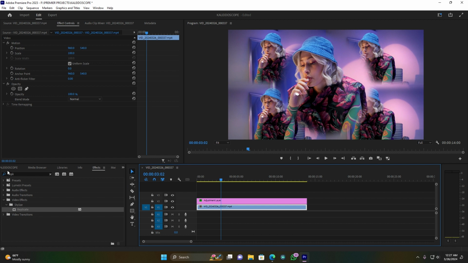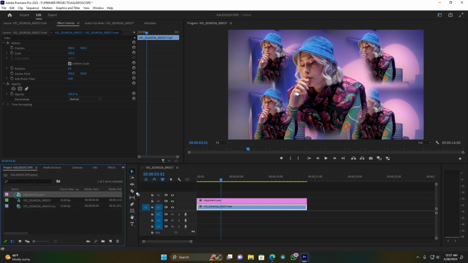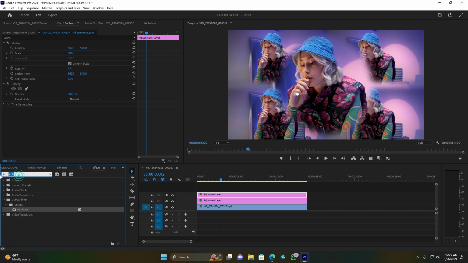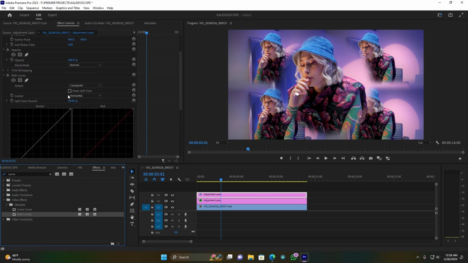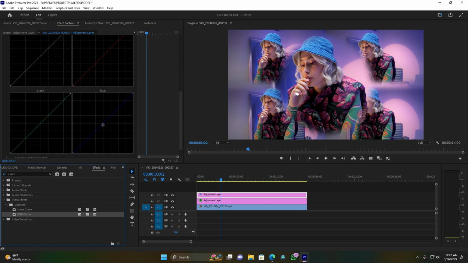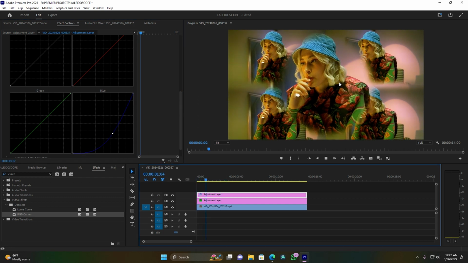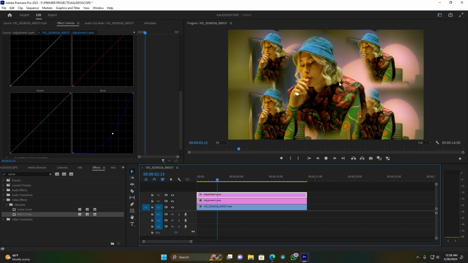And then after this guys, add another adjustment layer here guys. For adding my color, come here on effect and then search the effect called RGB curve, this one, RGB curve, and then put it here on this adjustment layer, and then come back here on this blue. I just want to use this one. So this is how we can make this simple effect in Premiere Pro guys.